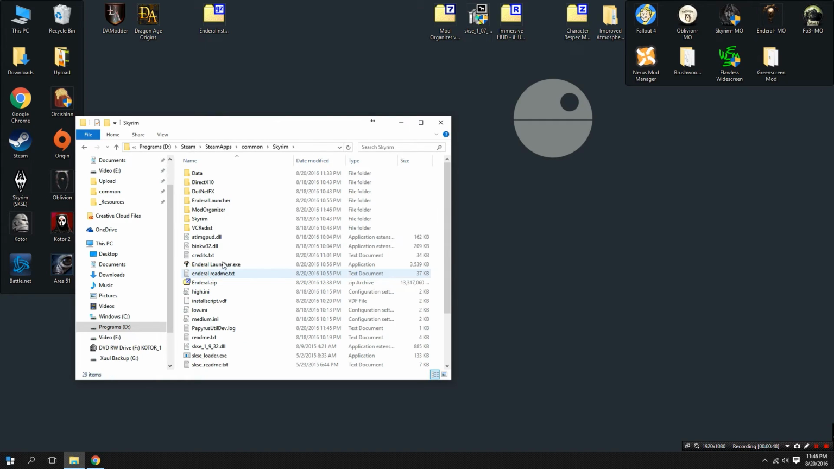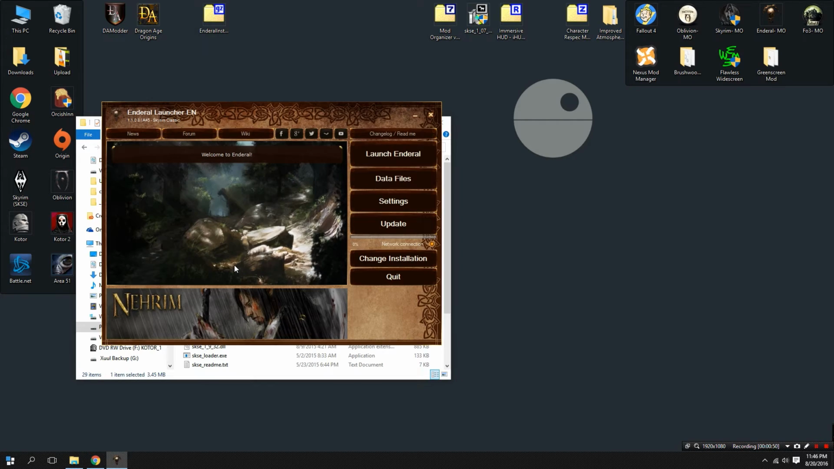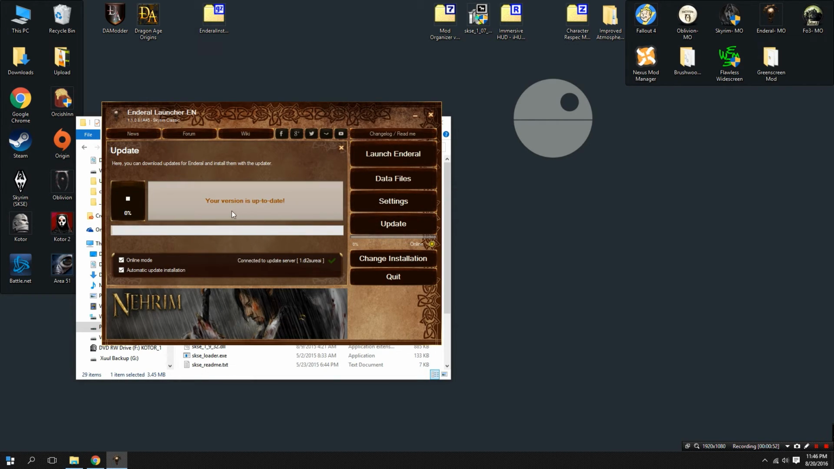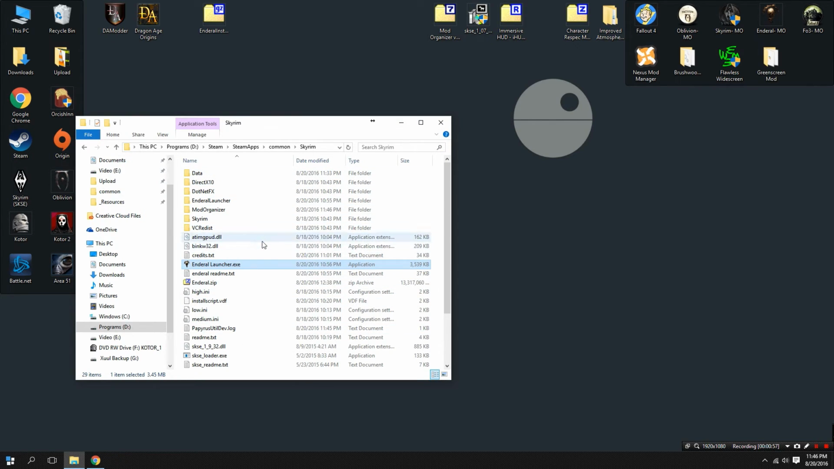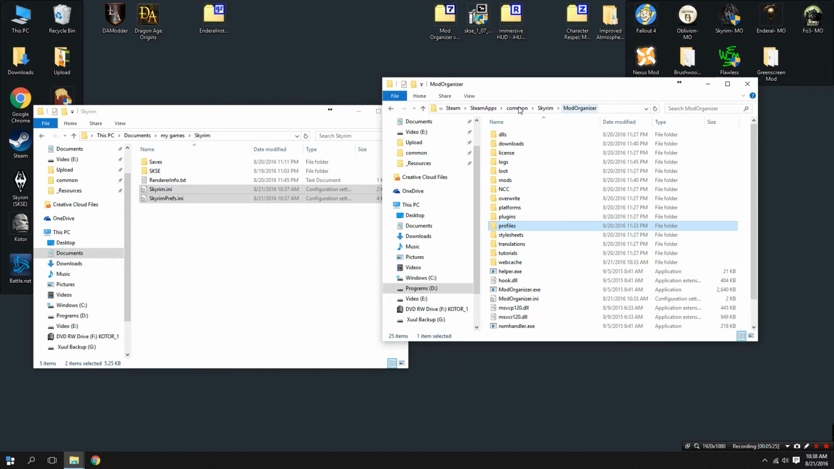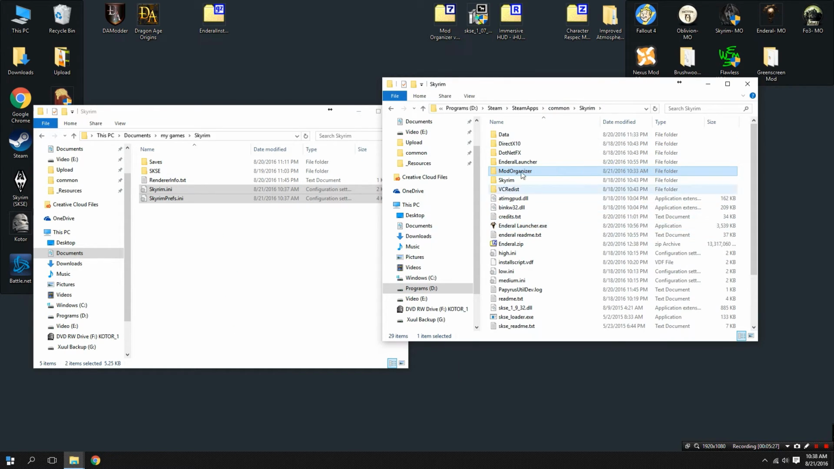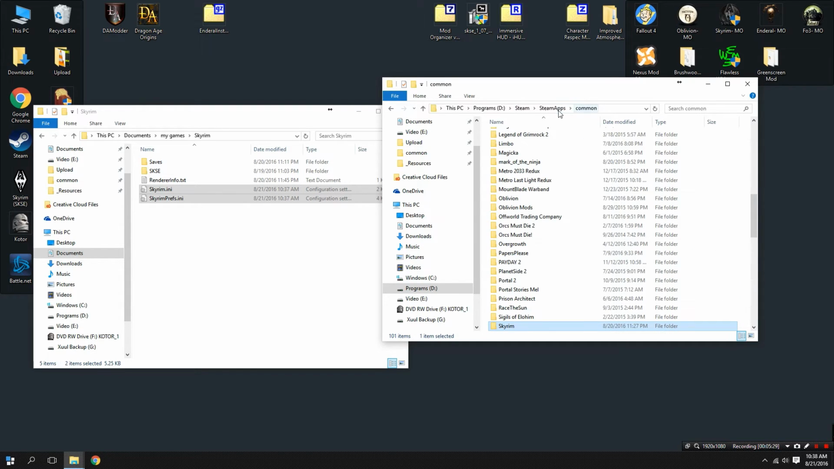Once it's been renamed to Skyrim, you can once again use the launcher, click Update, download the update, and then flip it back. It's a little bit inconvenient, but it's what you have to do. Once the updating is done, make sure that you rename your folders back to their appropriate names. So you want the Skyrim folder that you have now to return to the name Skyrim Enderal, and you want the Skyrim _ folder to return to the name Skyrim.